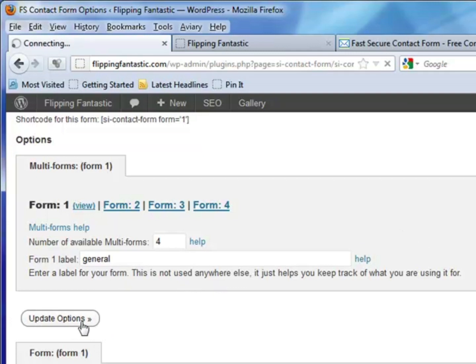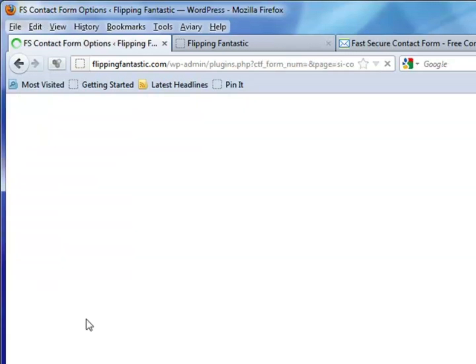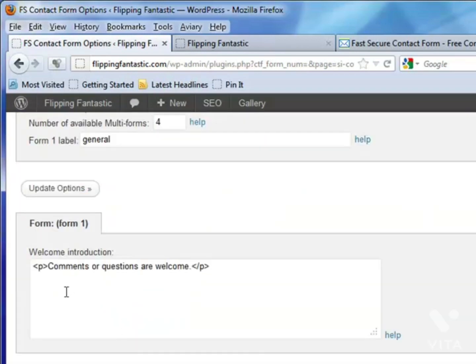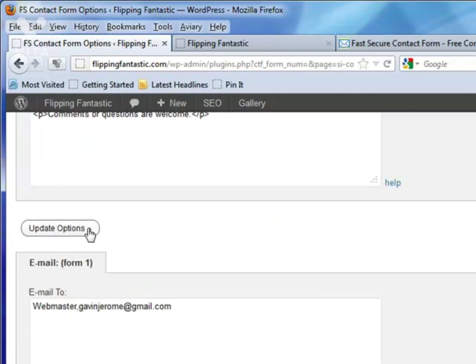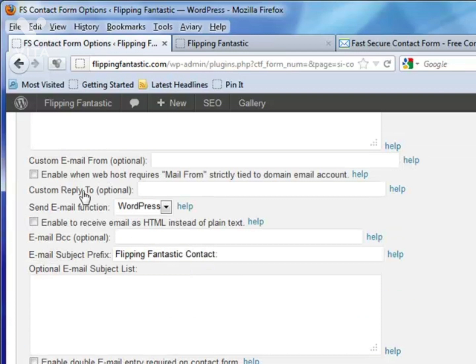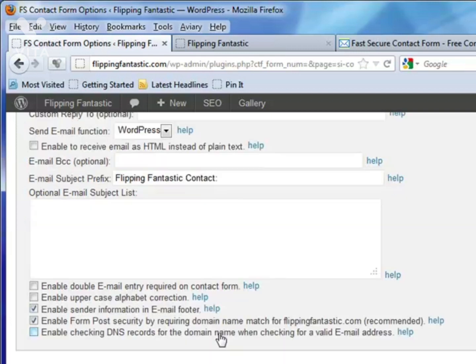I'm going to update the options. So every single one of these little options has a little help link. So it's kind of nice. You can do that. And so the next thing I want to do, welcome introduction. Comments and questions are welcome. You can change that if you like. Again, help if you forget what it's done. Okay, this is the address that it gets emailed to. That's my email. That's good. I can send a custom email, custom reply email, a lot of different functionality. Check out the little help boxes.